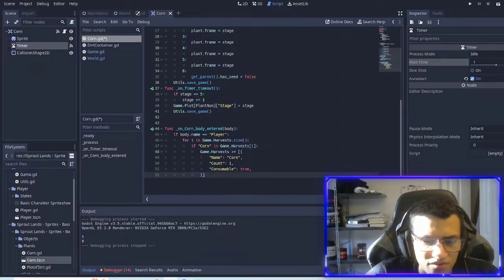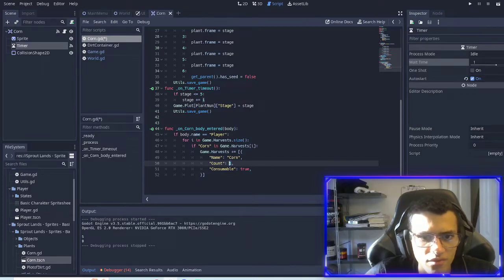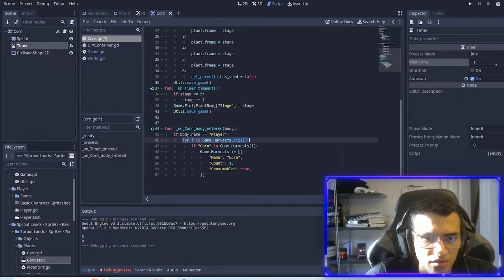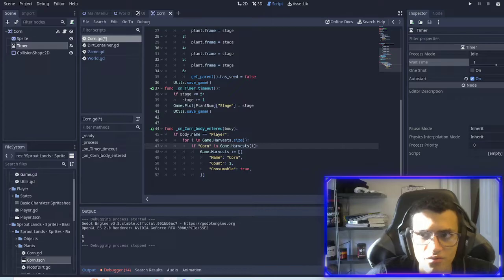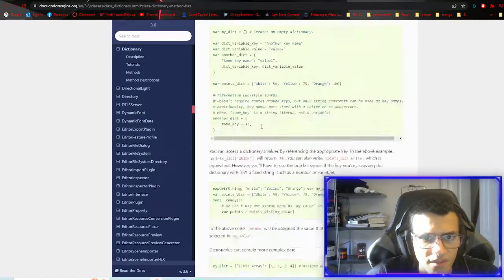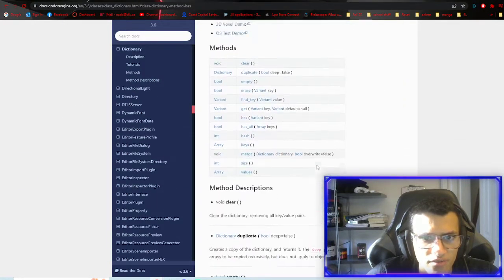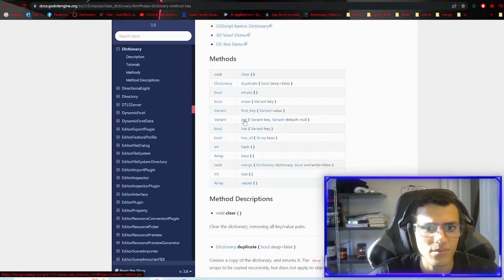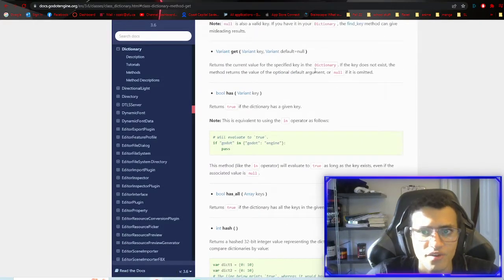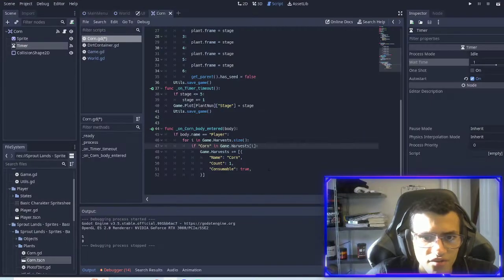So I'm going to copy paste this again. And what we'll do is we're going to basically, so we looped through the array. We've checked if corn is inside of this harvest, and then if it does, what we're going to do is go back to our method list, and I'm going to check if it has a get method. And wow, look at that. It does. So it has a get key. So it's very similar to the has, but it's going to get something for us because I don't know where it is.